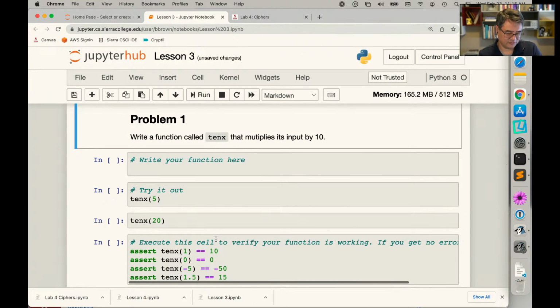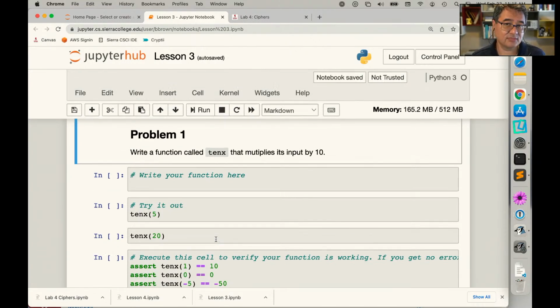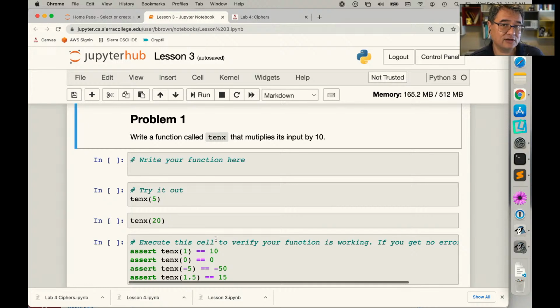So here's your first problem for you. Write a function called 10x that multiplies its input by 10. If you're following along watching a recording, take a moment to pause the recording and then try it out. And then when you unpause it, I'll show you the solution.